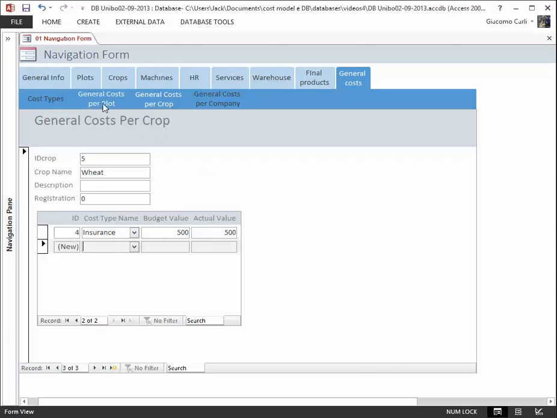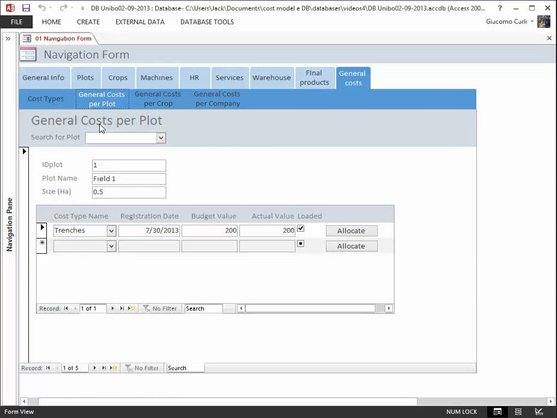The second cost object is the plot, and as you see you can associate costs to a specific plot. We go to do it to field 2 and we work on trenches. The system inserts the today date and you can input a budget value and an actual value. Here you find a button dedicated to allocation procedure.